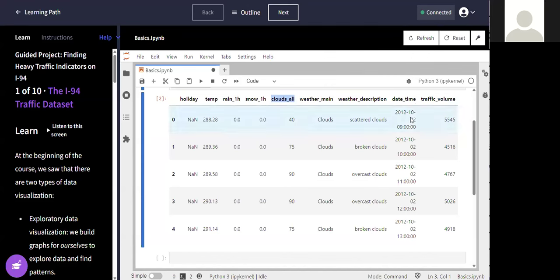Notice that all 5 of these rows are the same date. They're all October 2nd from 2012. And then each row represents an hour within that day. So we can really track the traffic and the weather over the course of a day.